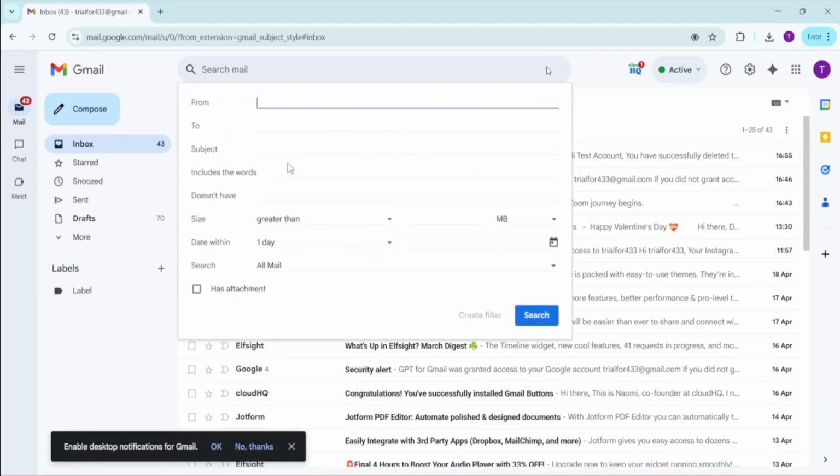Now, in the field that says From, type in the email address of the sender you want to label automatically. You can also paste it in if that's easier. This tells Gmail exactly which email should get that label.